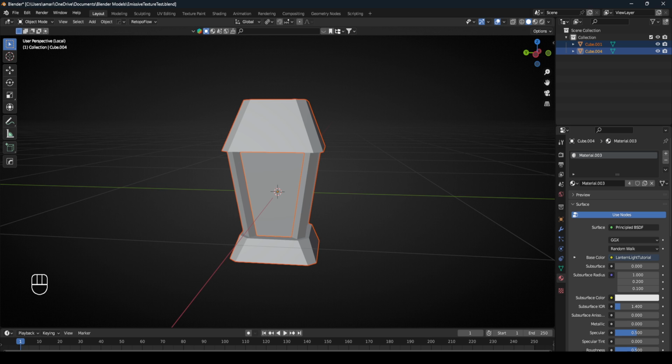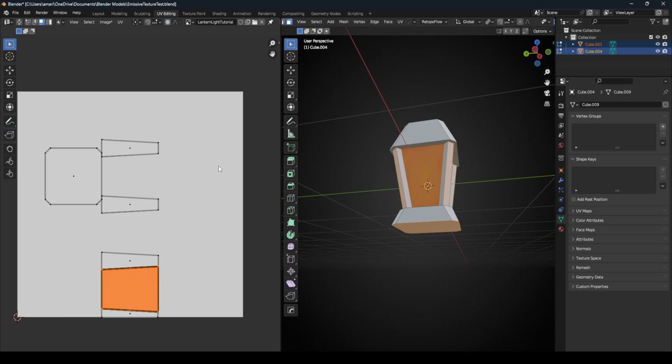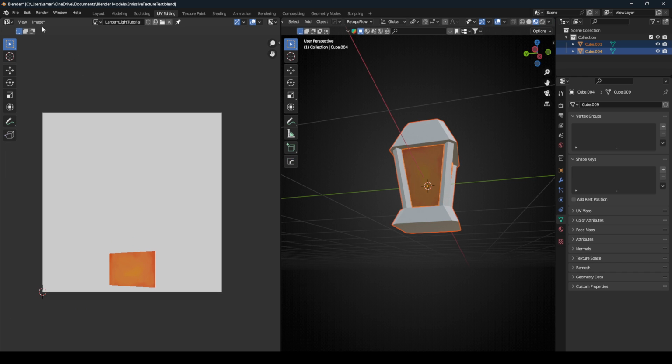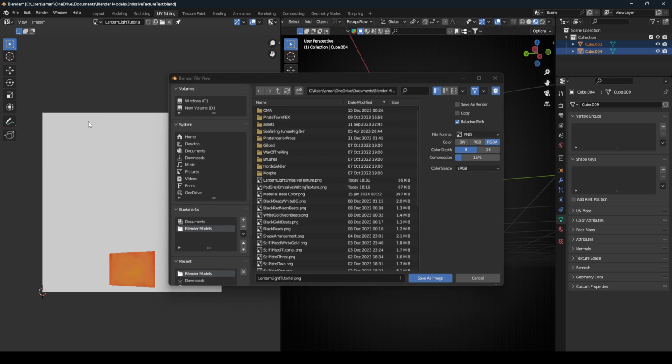So we'll go back into Blender. Go back into UV editing, and this is our image here, but it's not saved to our PC. So we want to select image on the top here, and we want to click on save as lantern light tutorial PNG.